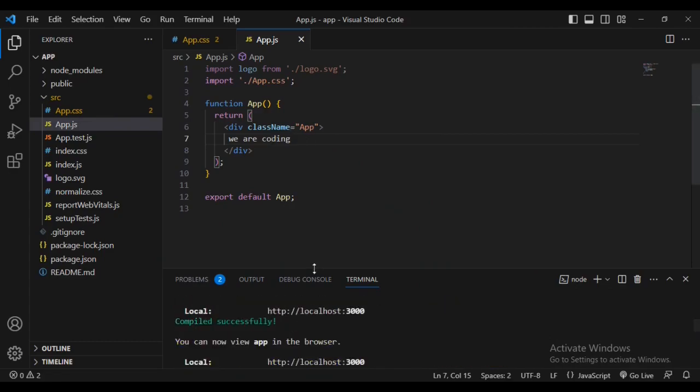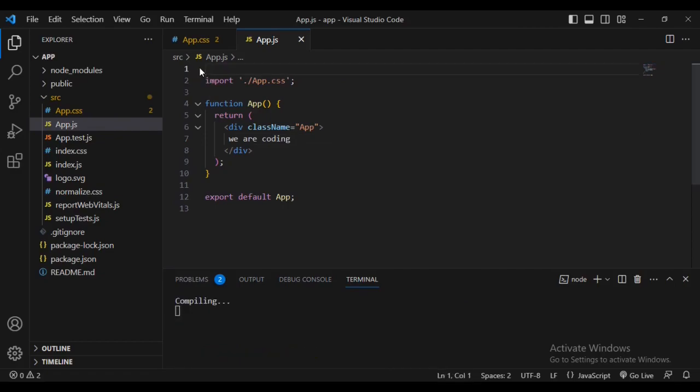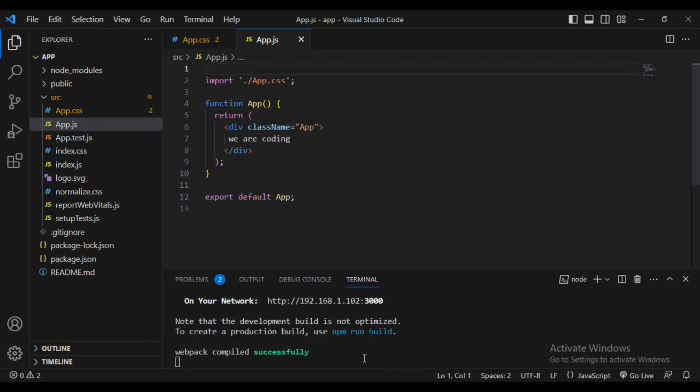Okay, if you look at the message, they're saying that the logo SVG, since we no longer need it, we can also delete this logo. We no longer need it. Now everything has been successfully compiled. Let's come in. There you can see now this text.